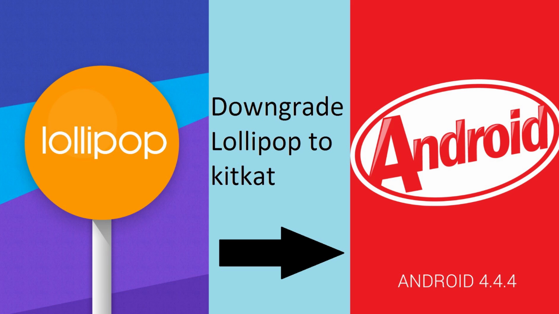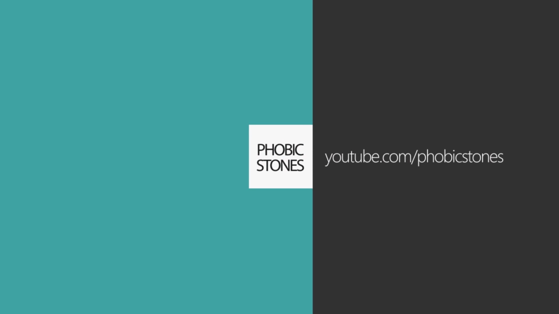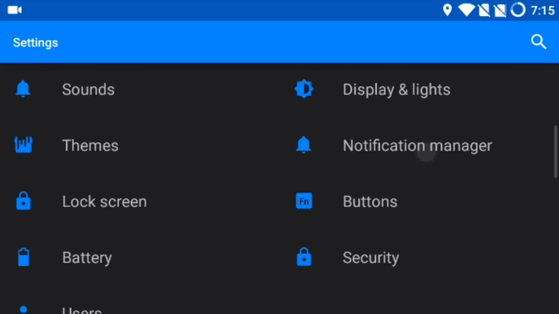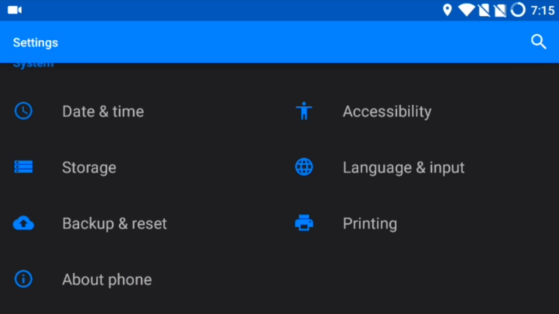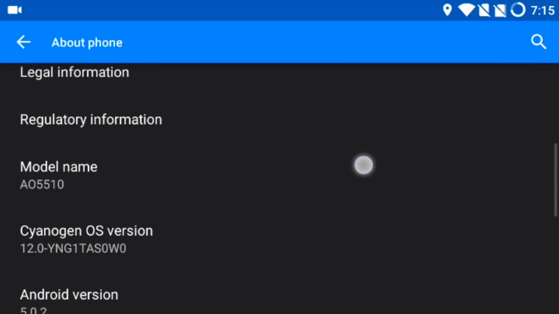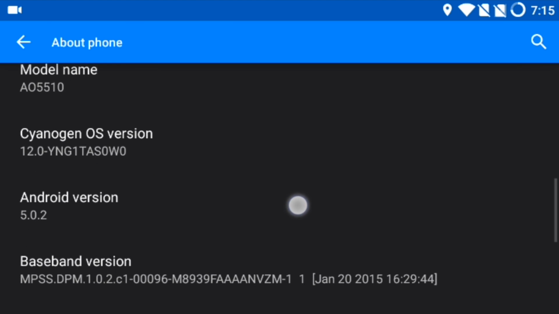In this video, I am going to show you how to downgrade from Lollipop to KitKat on your Yureka mobile. First, go to Settings on your device, scroll down and click on About Phone. Now you can see that my device is running the latest version, that is 5.0.2.